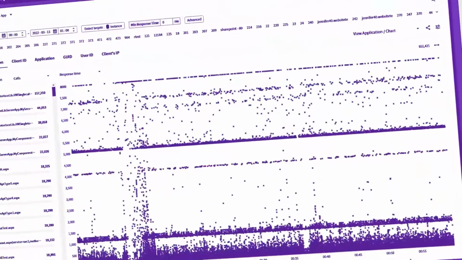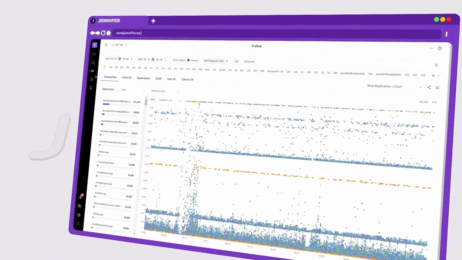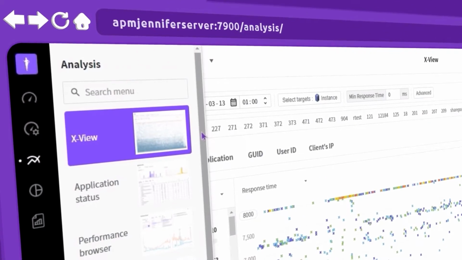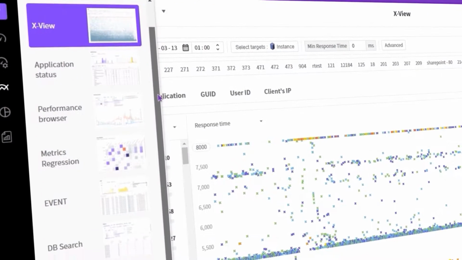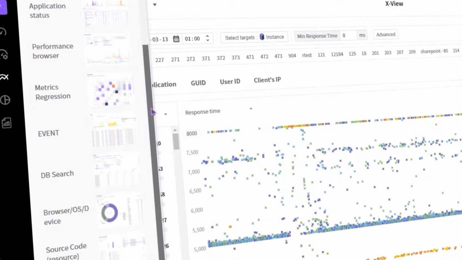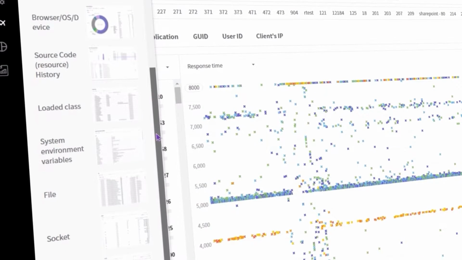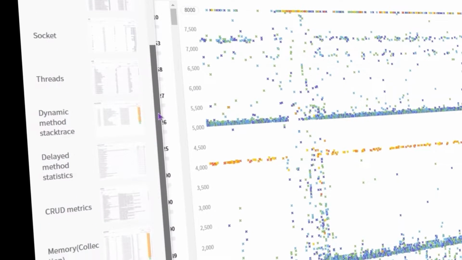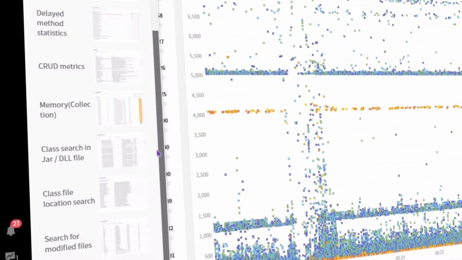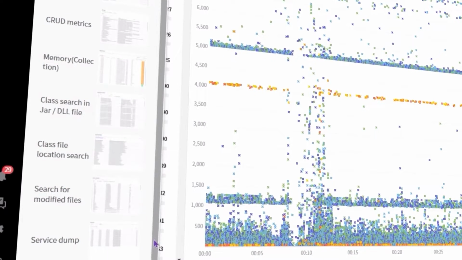Besides the real-time dashboard screens, Jennifer also provides screens to analyze the data monitored by Jennifer from the analysis screen. The analysis has several screens that users can choose from, such as XView, Application Status, Performance Browser, Metrics Regression, Event, DB Search, Browser OS Device, Source Code Resource History, Loaded Class, System Environment Variables, File, Socket, Threads, Dynamic Method Stack Trace, Delayed Method Statistics, CRUD Metrics, Memory Collection, Class Search in JAR or DLL file, Class File Location Search, Search for Modified Files, and Service Dump.